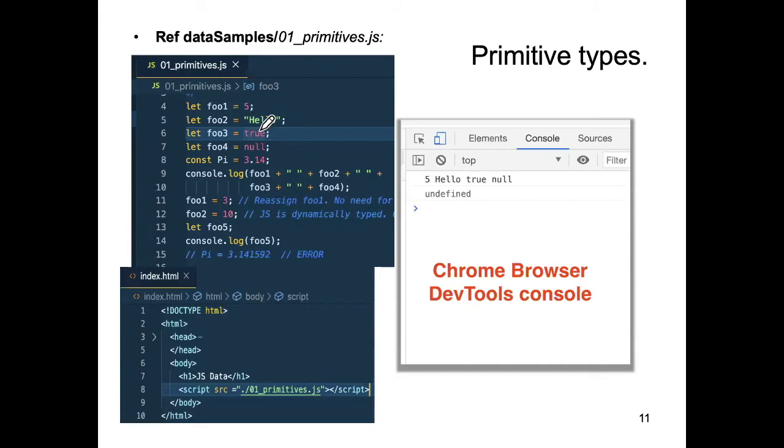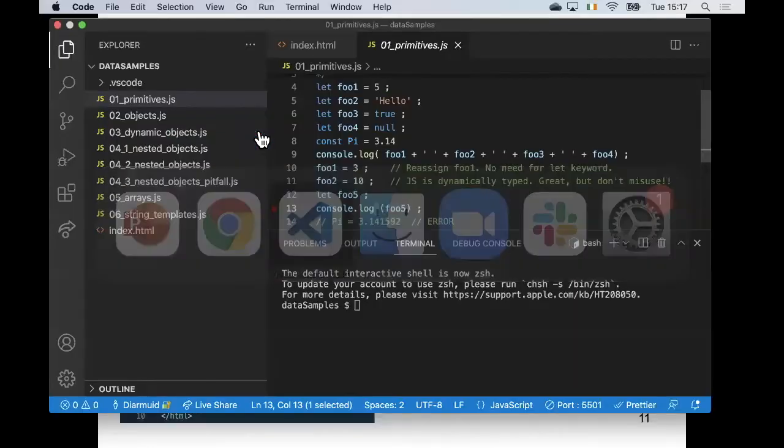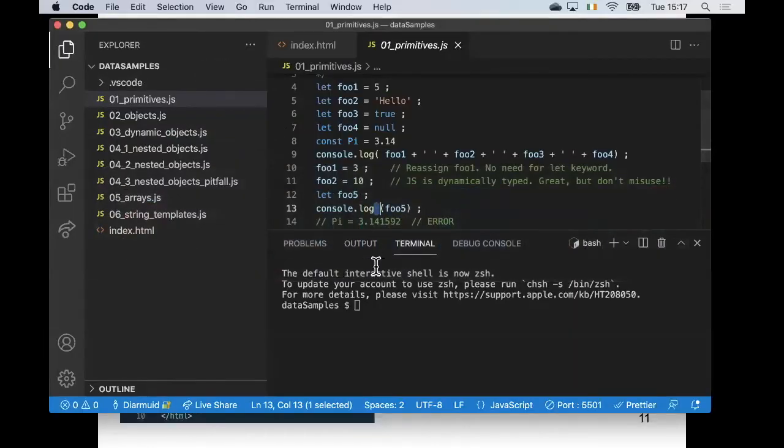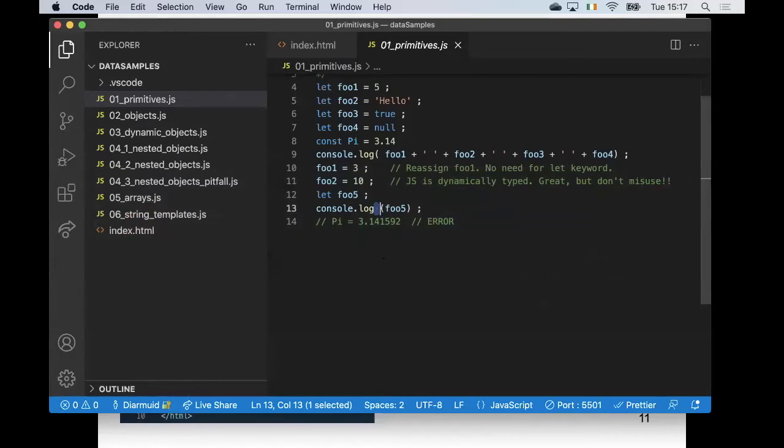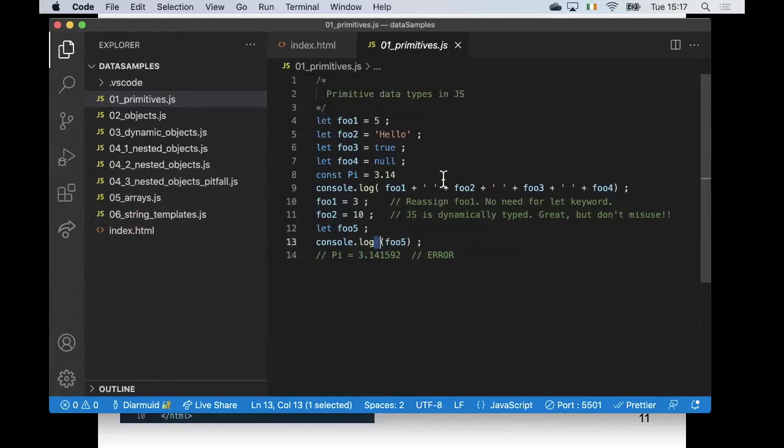Now, that's what I have in my source file. I'm just going to collapse that for now. So that looks fine. Look here, I'm just declaring a variable called foo1. I'm assigning it a value 5. I'm not saying what type foo1 is, but clearly foo1 is going to be a numeric type.